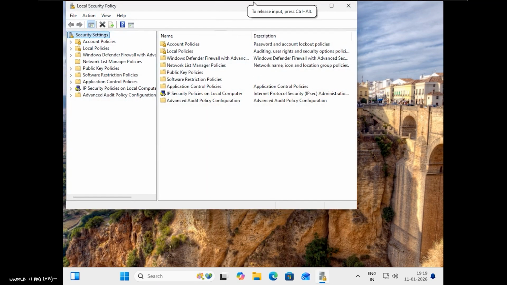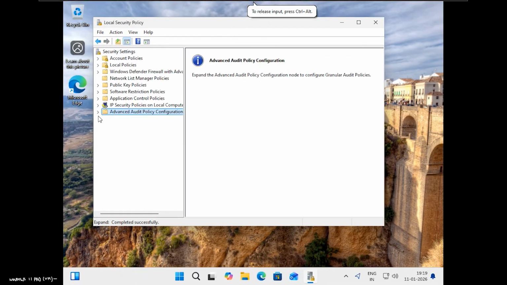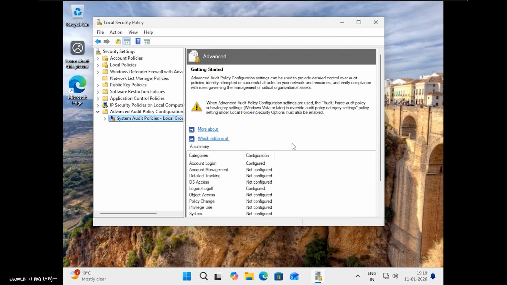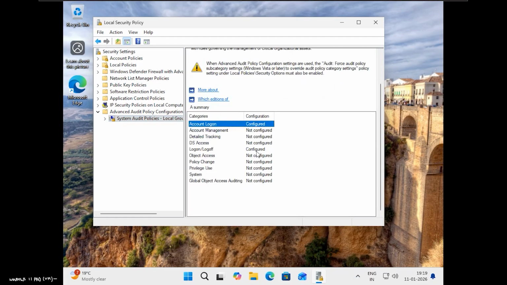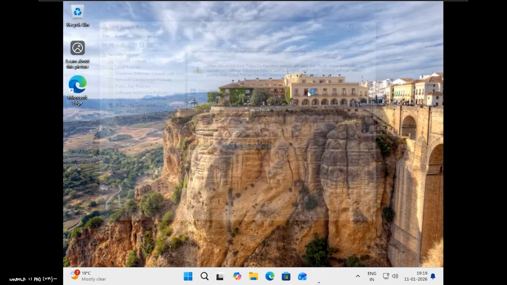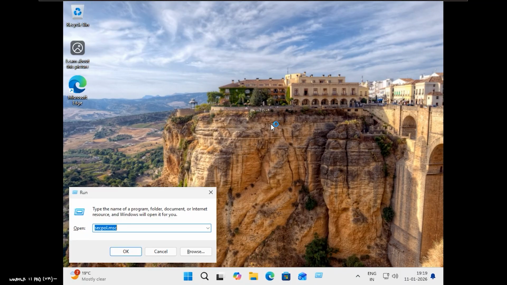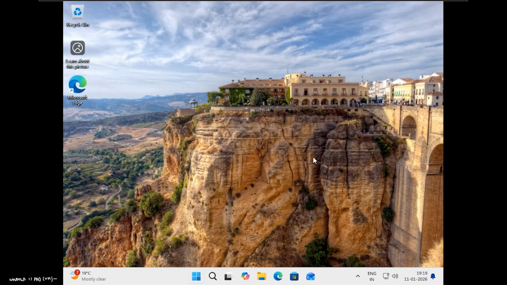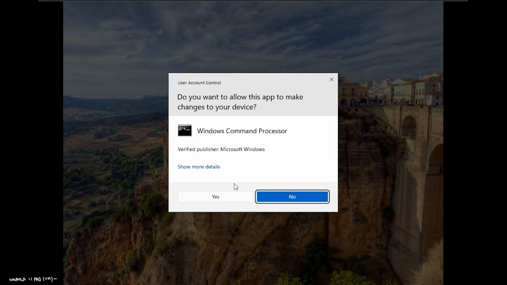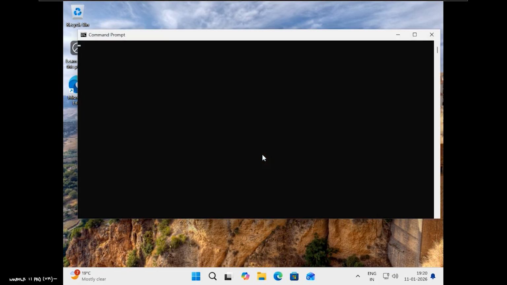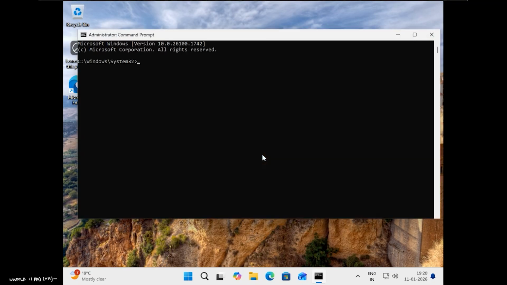Okay, now again we will go back to secpol.msc. Then you can see that it has been updated after we restarted our virtual machine. You can see it configured. So now we are going to get the 4625 and 4624 events, so we don't have to worry.